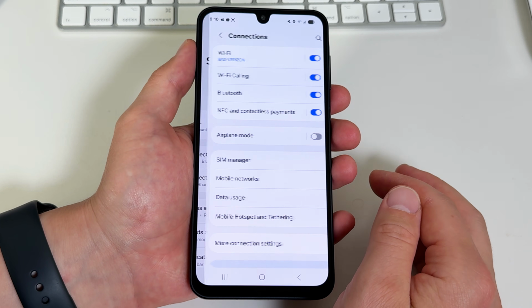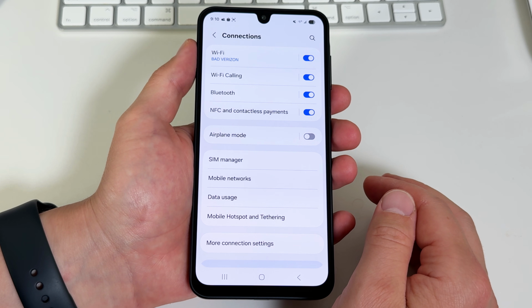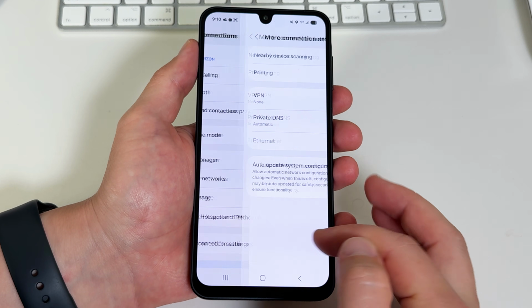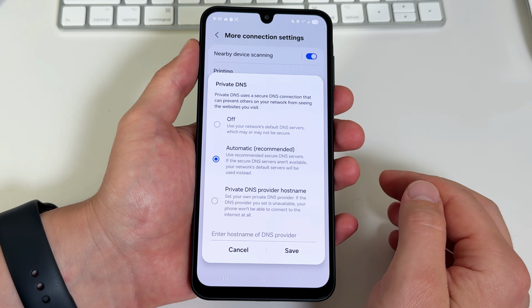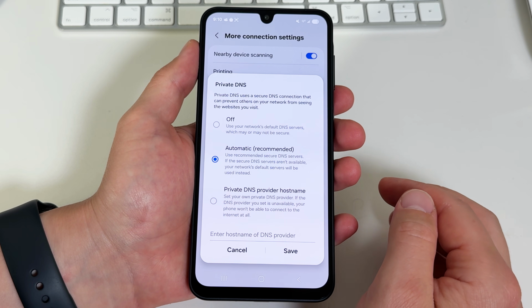We'll go to Settings first, and on my Samsung phone, I'll go to Connections. On some phone models, this is under Network and Internet Settings. Then we'll find something called Private DNS. On my phone, it's under More Connection Settings. Yours might be under a different menu depending on what Android version you're using. If you can't find it, just search for DNS in the settings search bar.